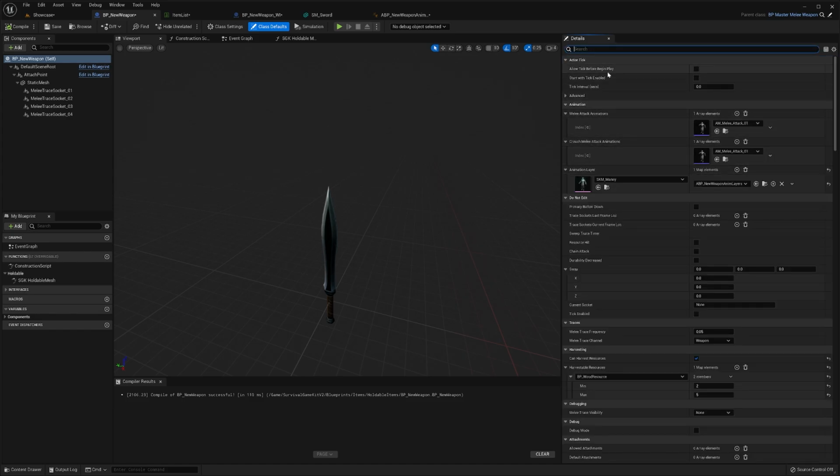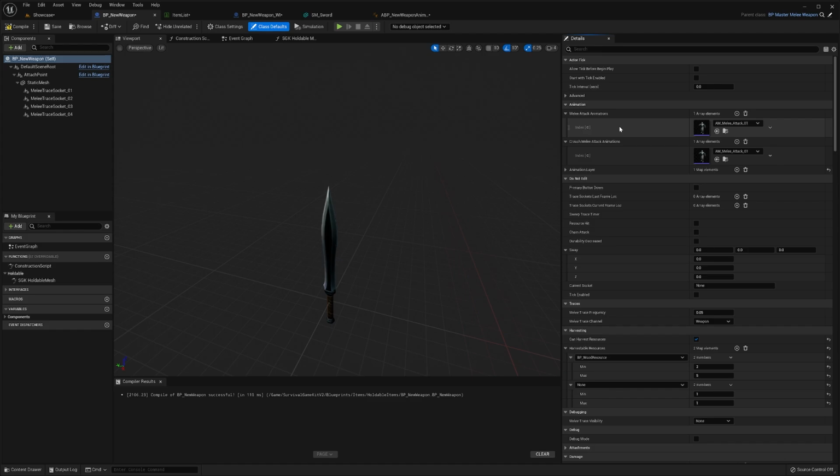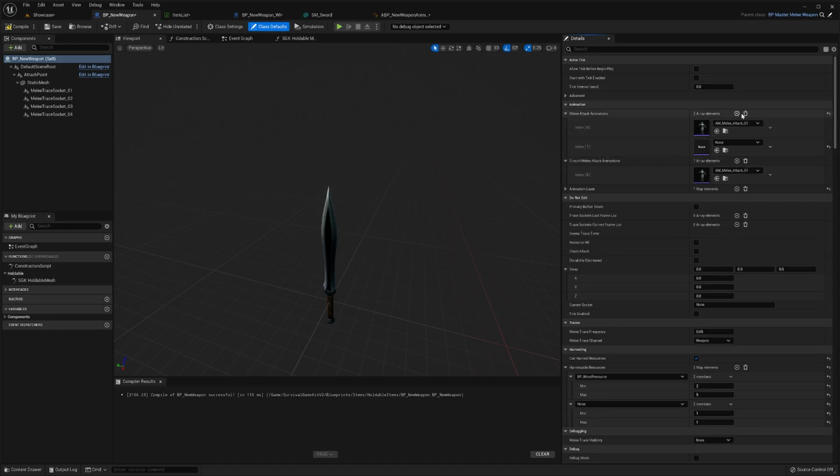So I'm just going to get rid of this search. Starting off, we've got our melee attack animations here. This is where you can set your attack animations for your melee weapon. So if you wanted to change them, you could do that here. If you wanted to add new animations, you could click the plus button and set your attack montage here, and it will randomly select between the montages you have set. Now, if you are changing these animations or adding to them, there's a guide in the documentation for adding new melee animations that you'll need to read, because there are changes to your animation that you'll need to do.